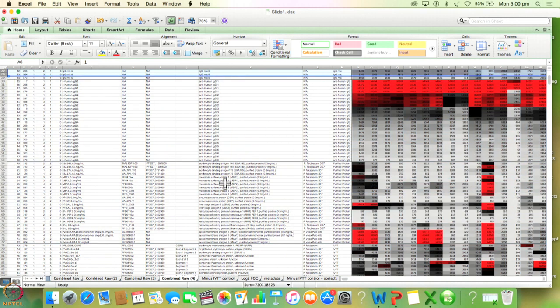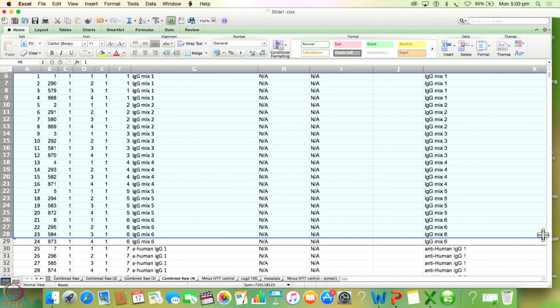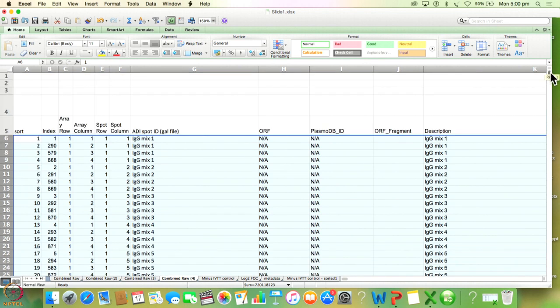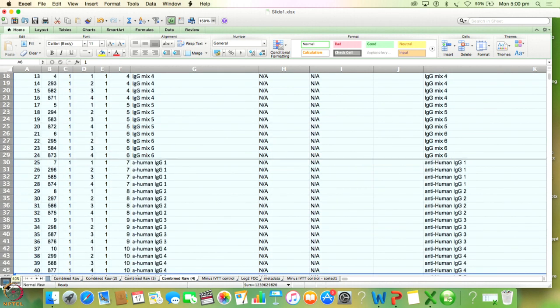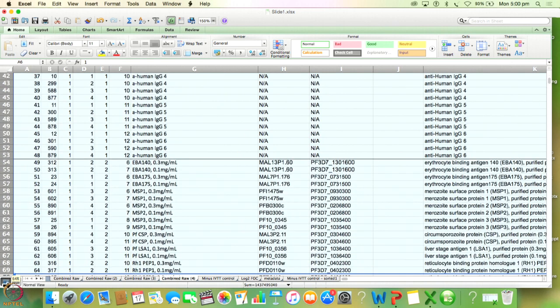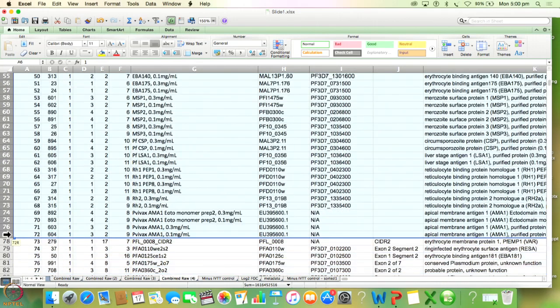Maybe what I'll do is I'll just zoom this a little bit. So I've just zoomed this a little bit. What we're going to do is delete unwanted rows right now. So we don't want IgG mix, we don't want anti-human IgG, we don't want purified proteins right now. Again, let me tell you, the purified proteins we basically don't require in the analysis, but it's important when, for example, your slide has not worked at all, or you've not got the signals you required. You can always go back to the positive control spots to see what their signals were, right? So this is basically used for such analysis, just as controls.